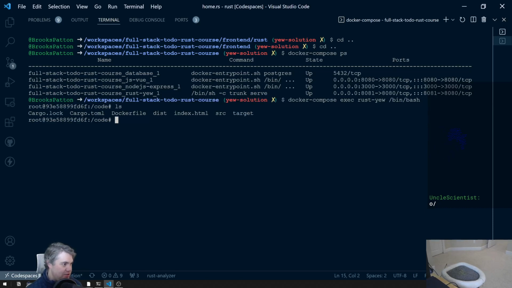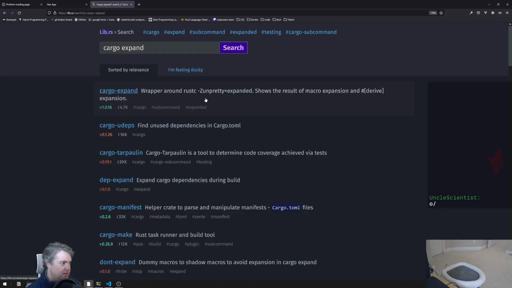Okay. So hearing with this, I think we can do a cargo expand. Do I have it? No. Cargo install, cargo expand. Yeah.